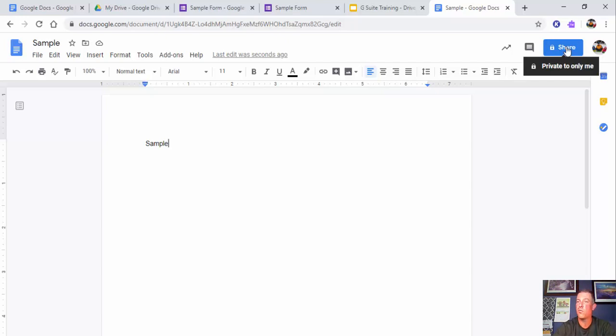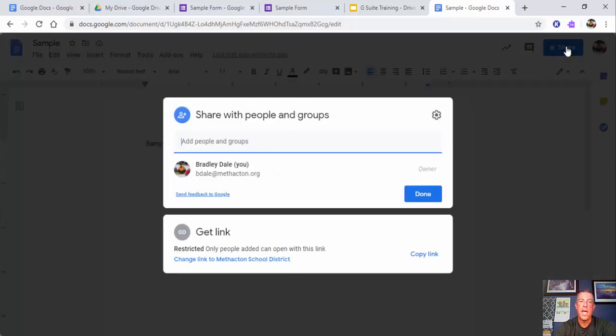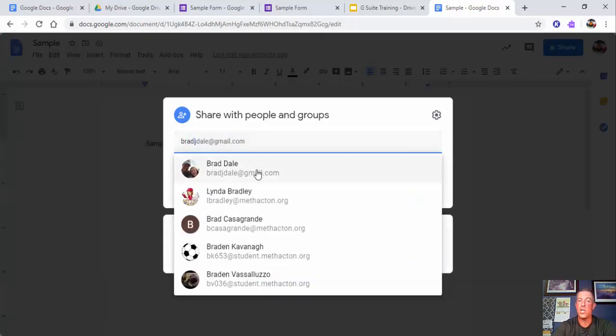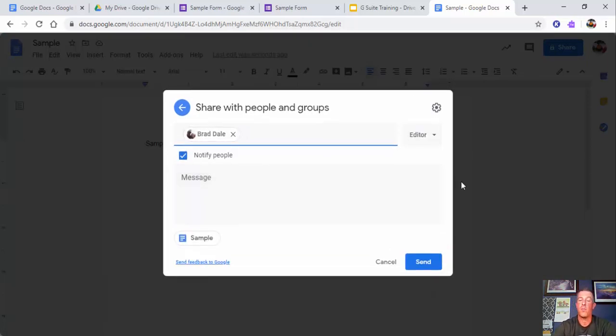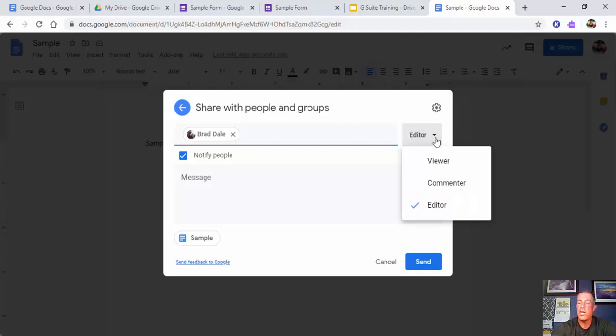So they'd have to select right up in here. It kind of looks like a lock, and you can add people and groups. In this case, what I'm going to do is share with my personal email. Now, over here, you can change the settings. So you could have somebody be a viewer or a commenter or an editor. You can also type a message in there if you'd like to.